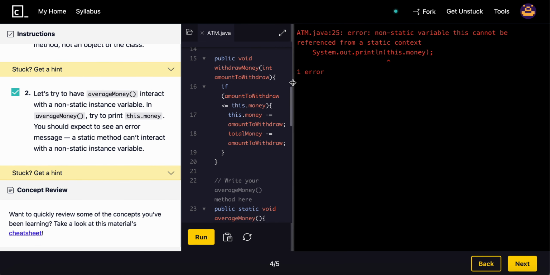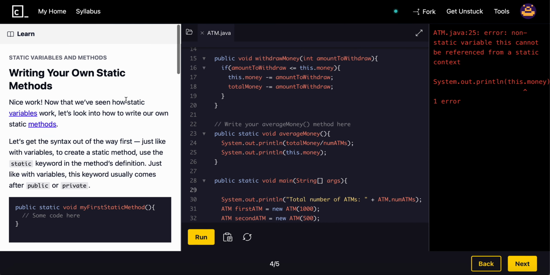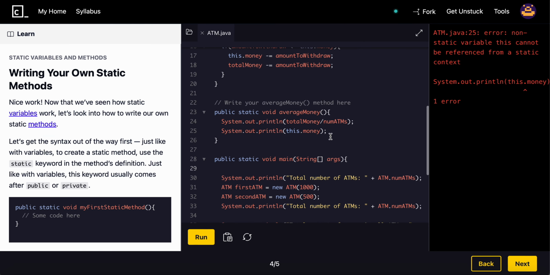So there we go. And yeah, that's going to end it for this video. We learned how to write our own static method using only static variables.